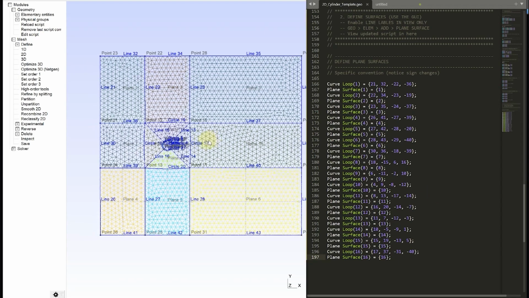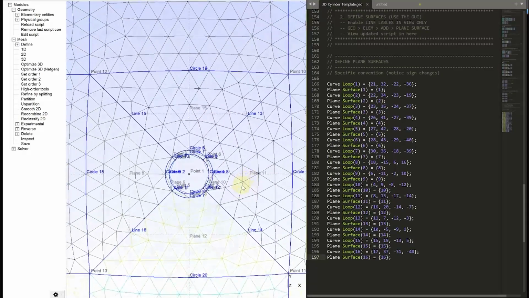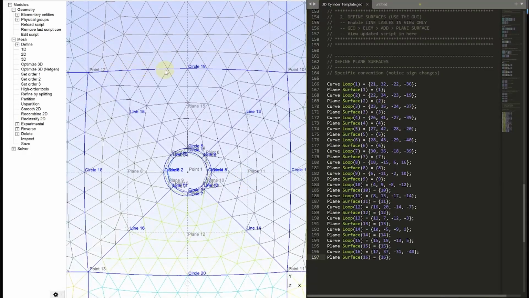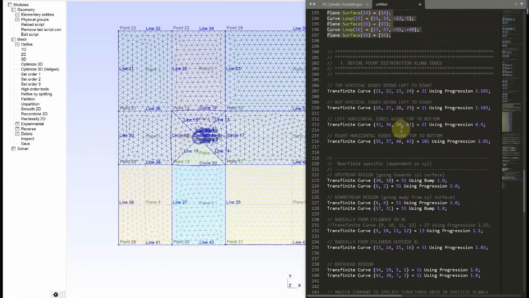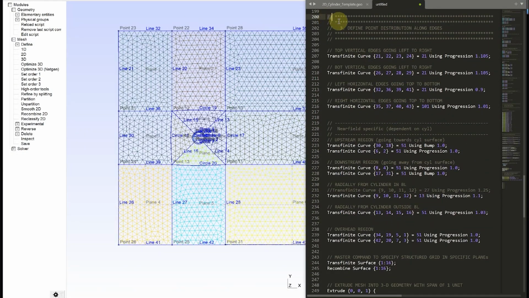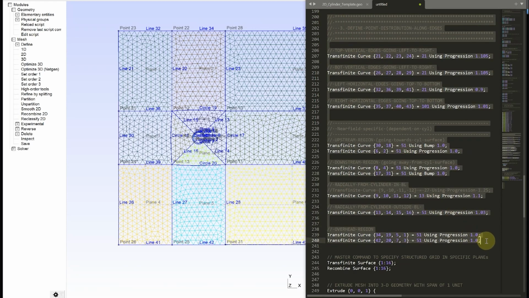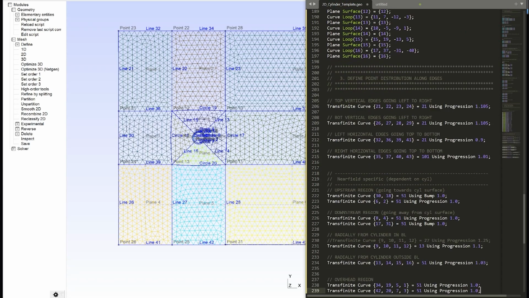In order to refine the mesh, we have to define how these points, or these joints, are distributed along the edges. To define this point distribution, go back to your backup file again. So copy paste this part of the code, which is named define point distribution along edges. Copy this part of the code to your template script.